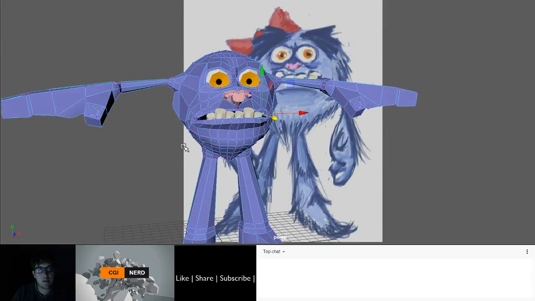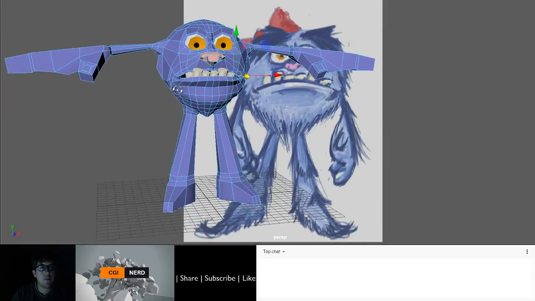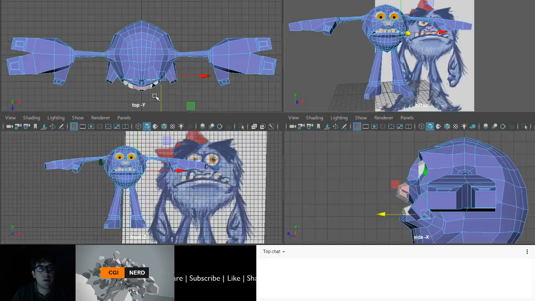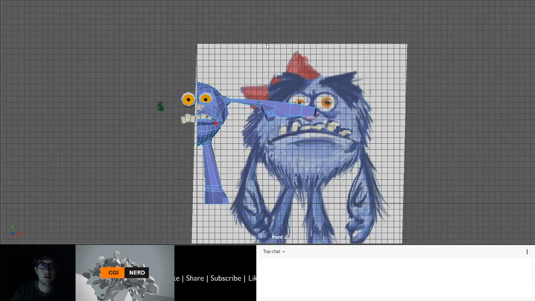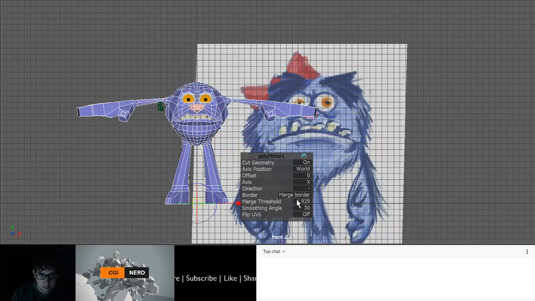That looks good. So let me get rid of the half over here. Then we'll do the eyebrows and the bow, and we will be set with the block-in stage, at least the preliminary block-in. Let's mirror the geometry. Bring the threshold down.